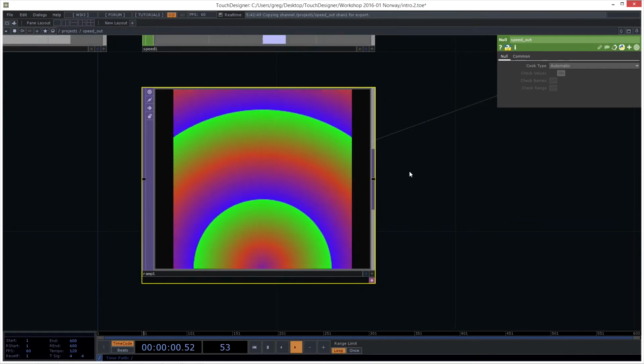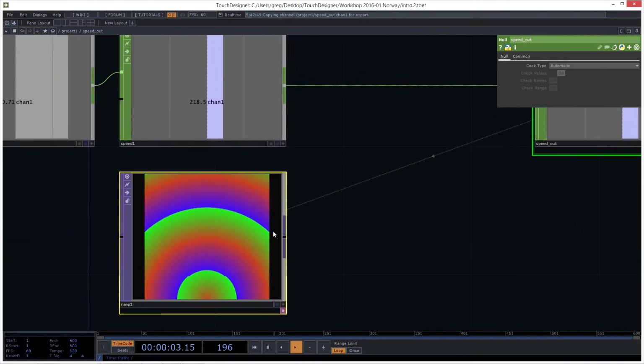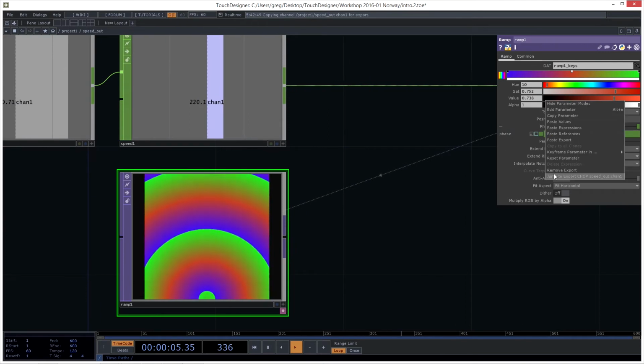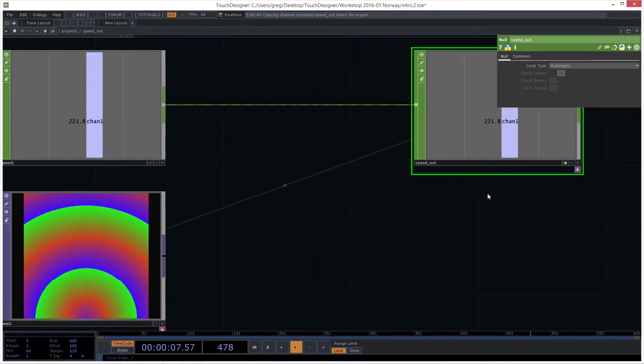And where did that go? It did not jump to the export chop. Okay, it's just selecting it for me in the same network.